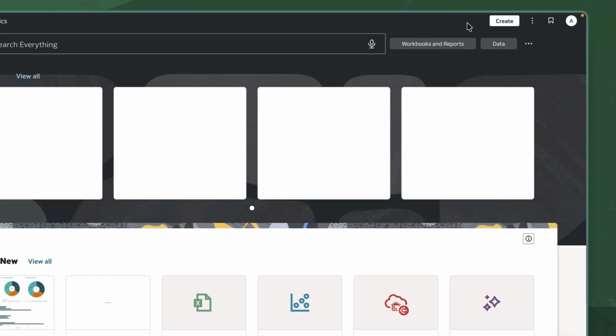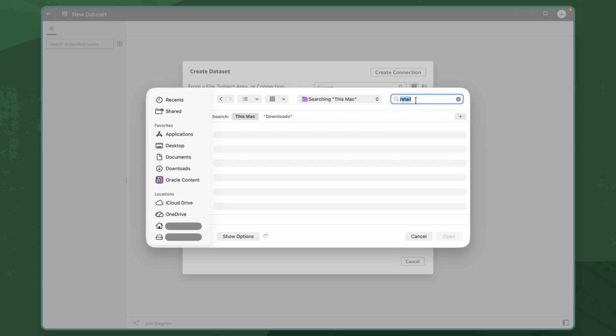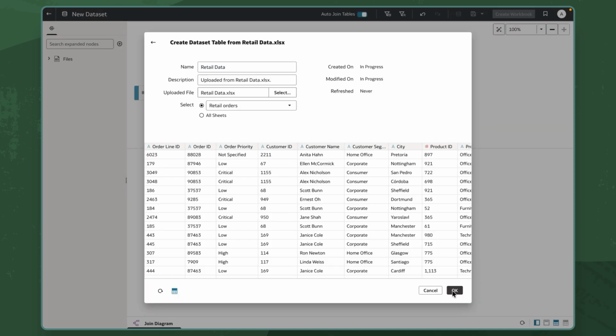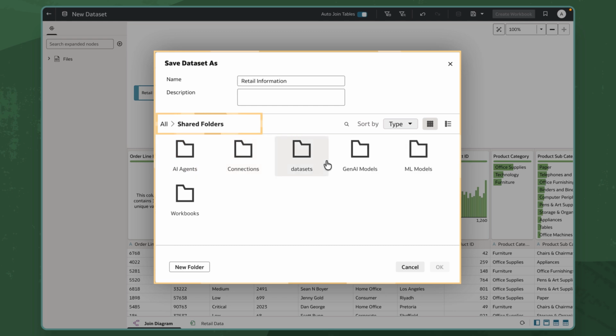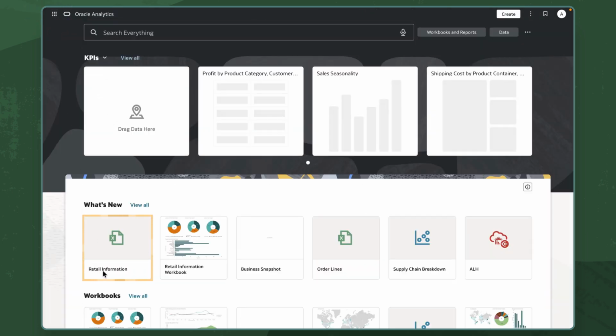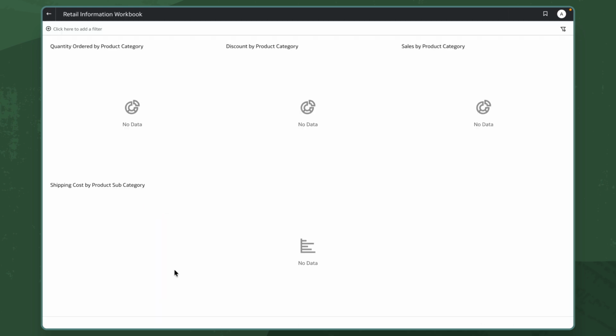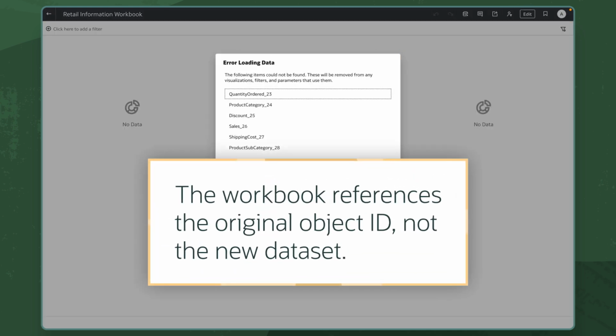Next, I'll create a new dataset with the same structure as the original. In this case, I'll recreate the retail information dataset so it matches what the workbook expects. Even though the dataset name is the same, when I open the workbook again, it still shows an error. This is because it's referencing the original object ID, not the new dataset.